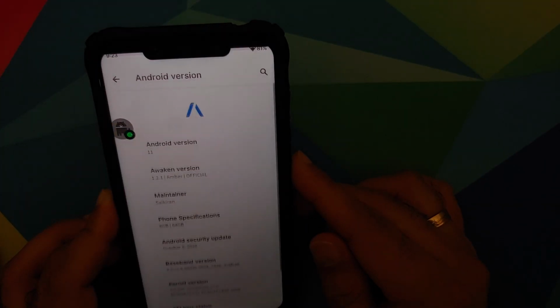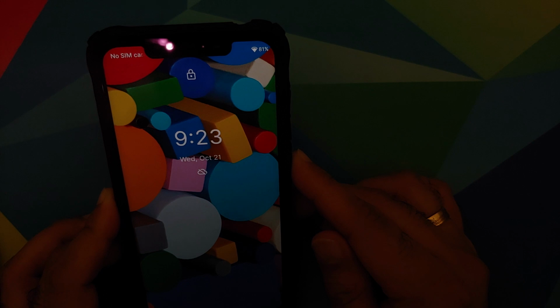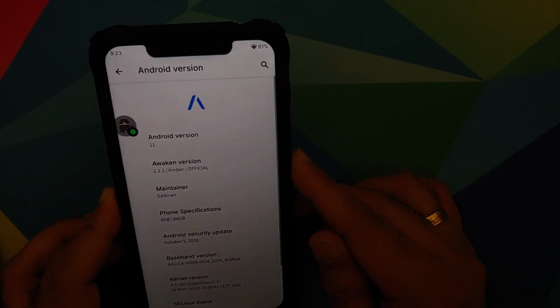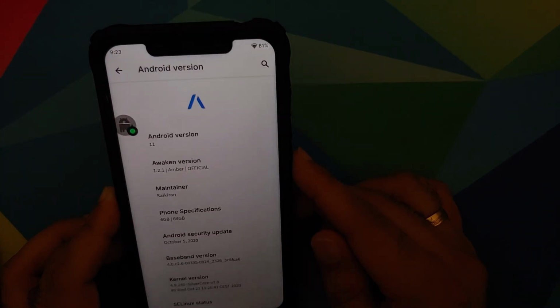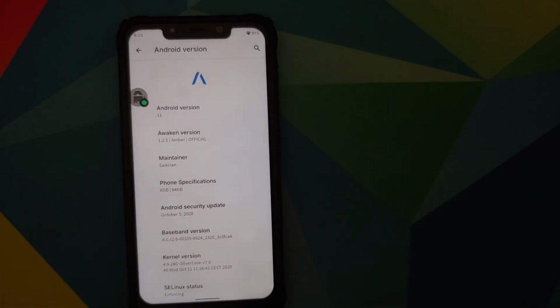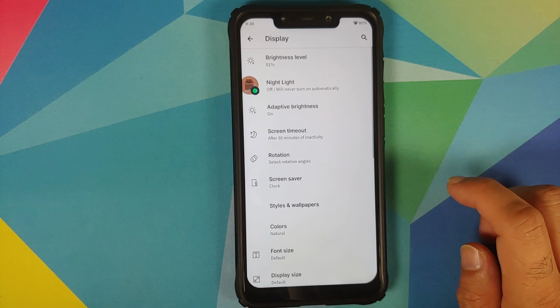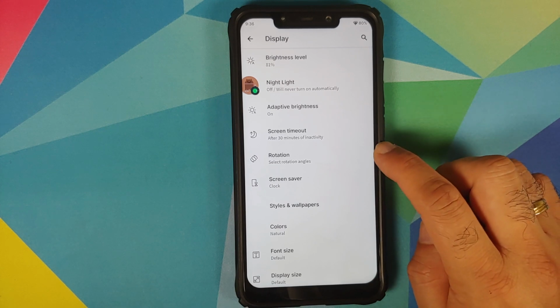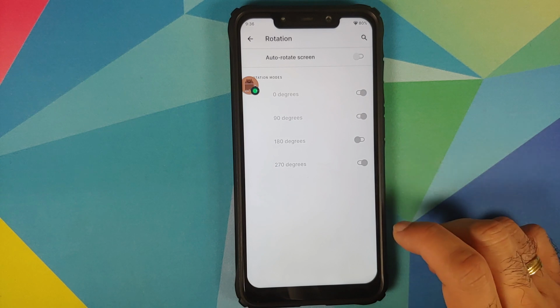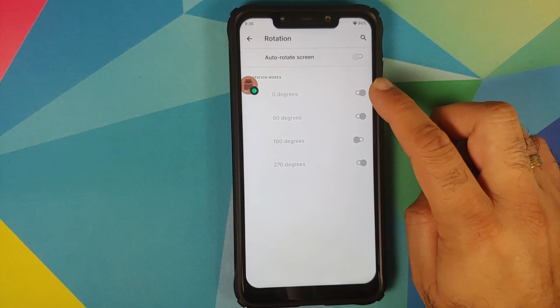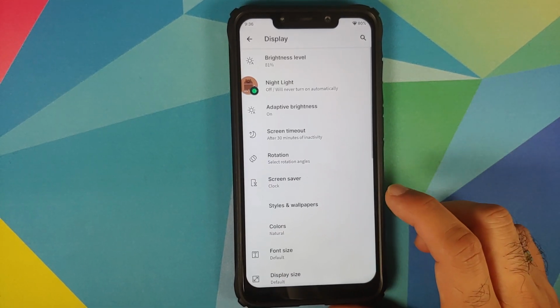And before you ask me, yes, Awaken OS does come with IR face unlock and it is super fast on this build, and the fingerprint scanner also works absolutely fine. Next up, we can head over to display. So in display, you will notice that you now have the option of selecting your rotation angles and you can choose from 0, 90, 180 or 270.